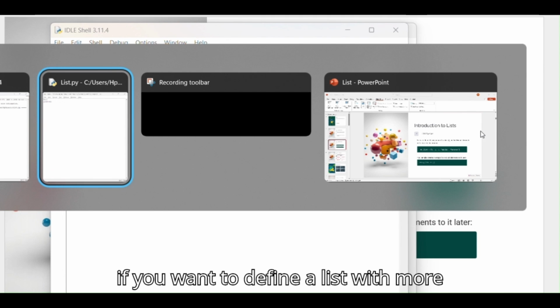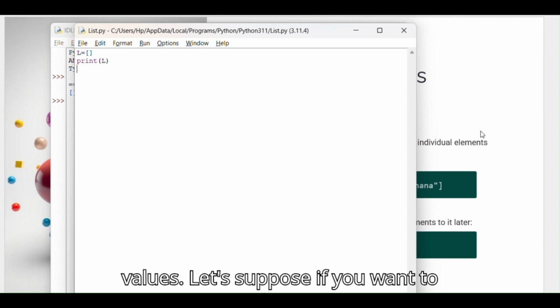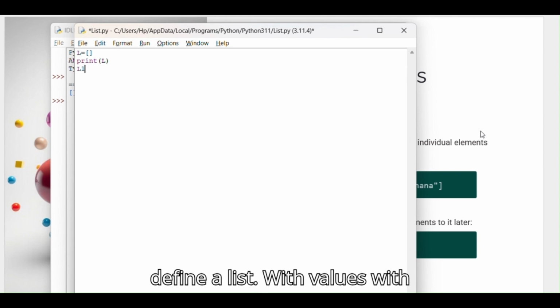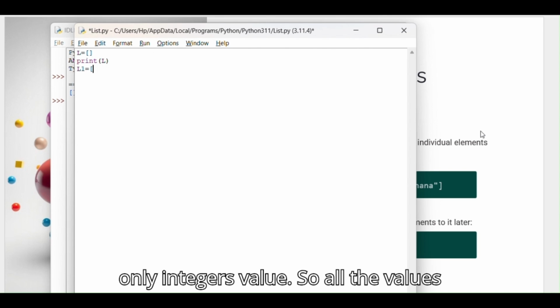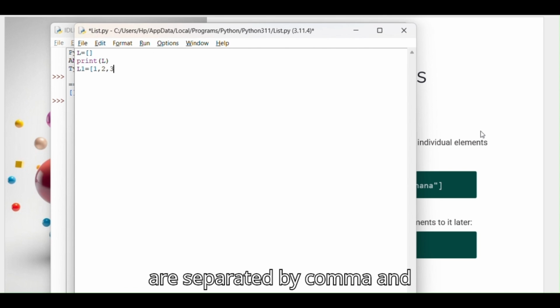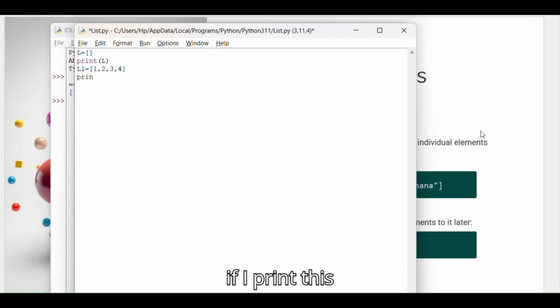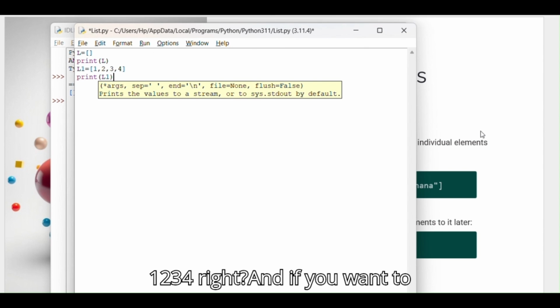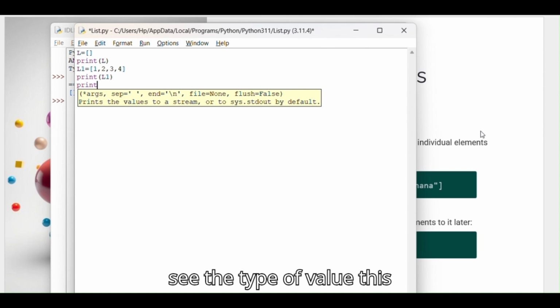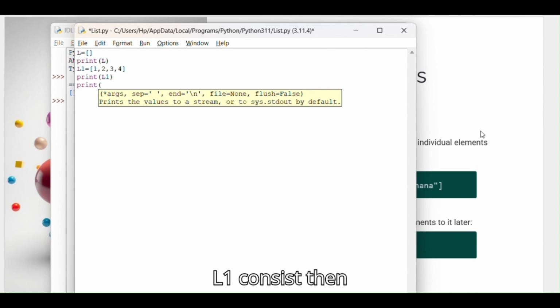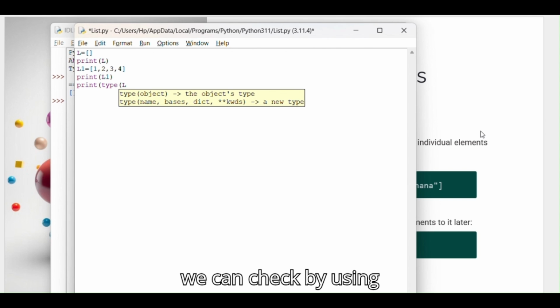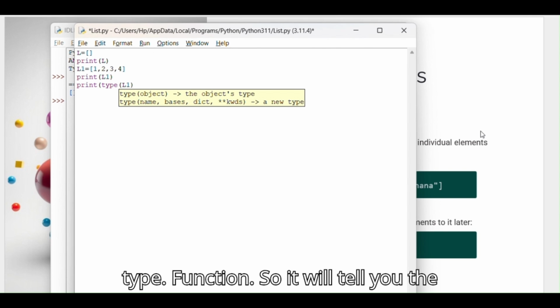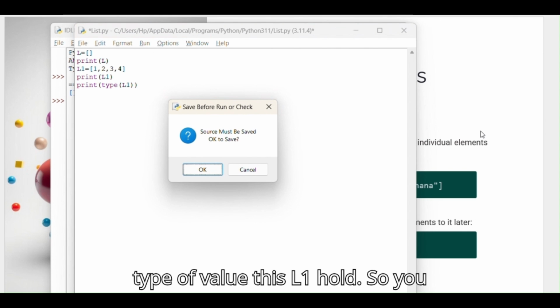If you want to define a list with more values, like suppose a list with only integer values, all the values are separated by commas and enclosed in square brackets. If I print this value, it will print 1 2 3 4, right? And if you want to see the type of value this L1 consists of, we can check by using the type function. It will tell you the type of value this L1 holds.